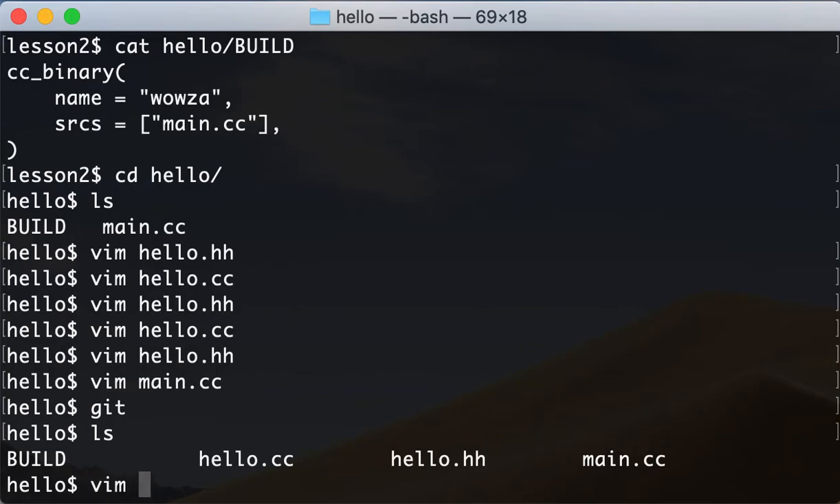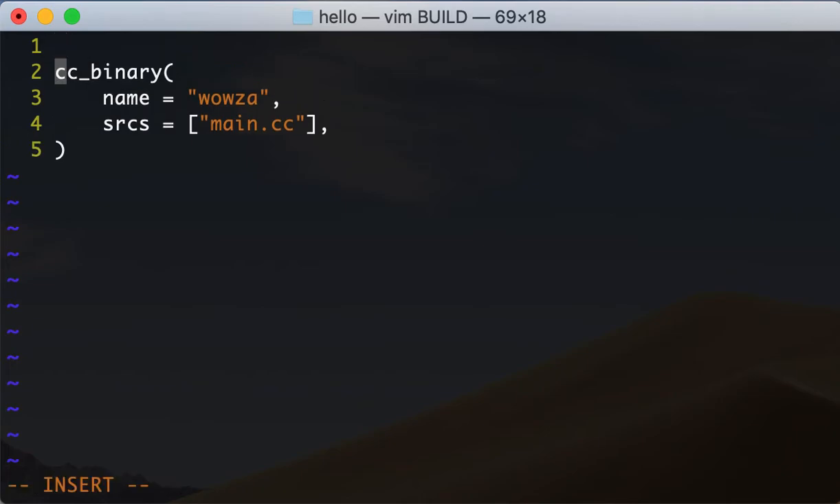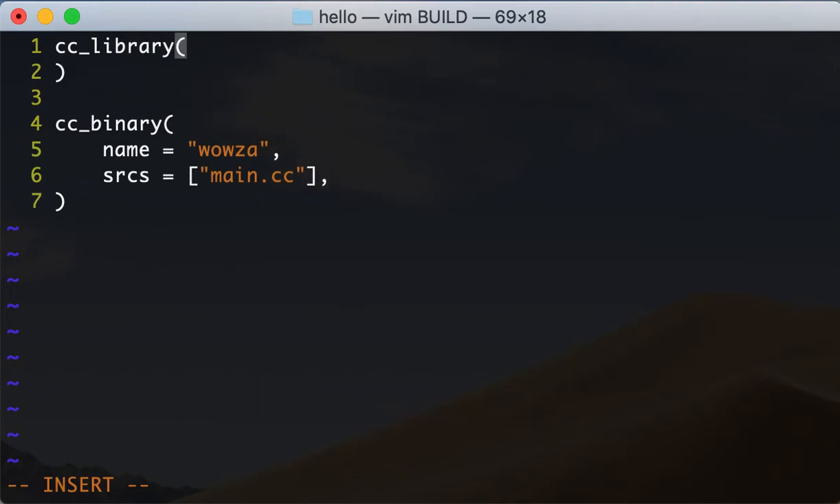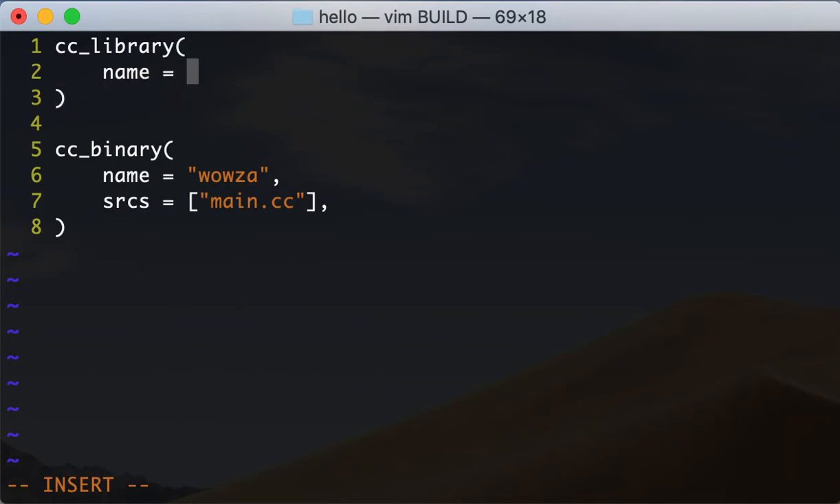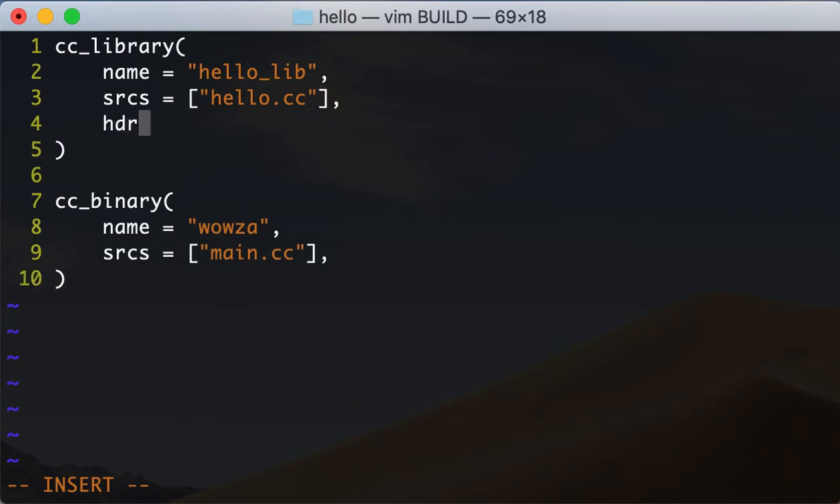Okay, so now let's modify our build rules to add this library. That will be hello library. So we have a binary. Let's add another rule called cc_library. Here we will define again the name of the library. Let's say hello library. Let's define our source. Okay, and the headers, because we want to export our headers to our clients.